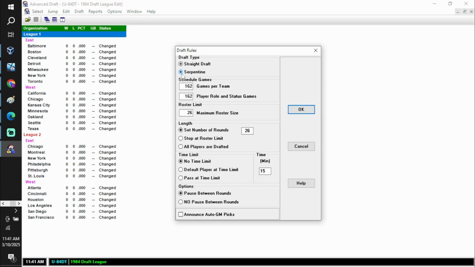We're going to do a serpentine draft, which is a snake draft, which means if I were to pick first in round 1, then I have to wait all of round 1 and all of round 2 until it comes back to me, which would be pick number 26. So I would pick first in round 1, 26th in round 2, because there's 26 teams here. Again, it depends on the number of teams and everything. I'm just explaining the numbers that I'm using here.